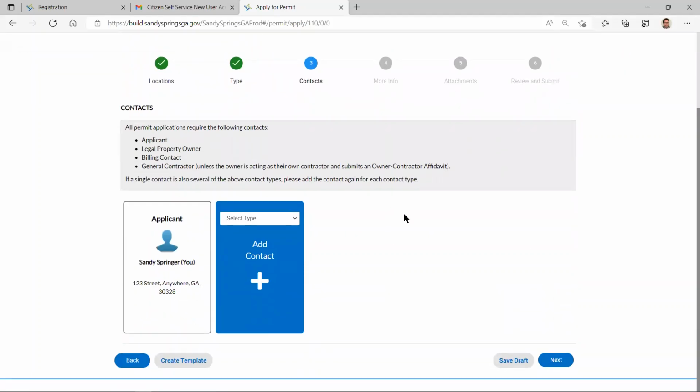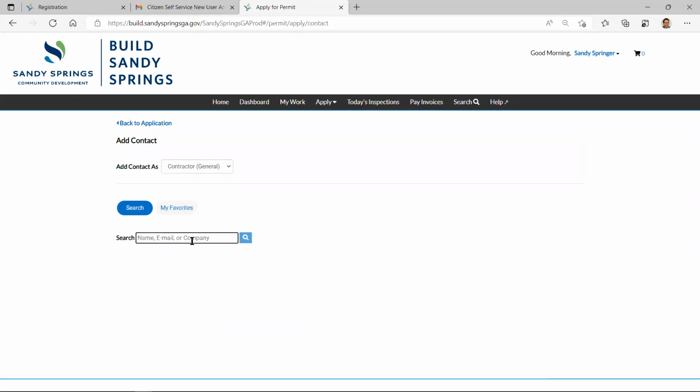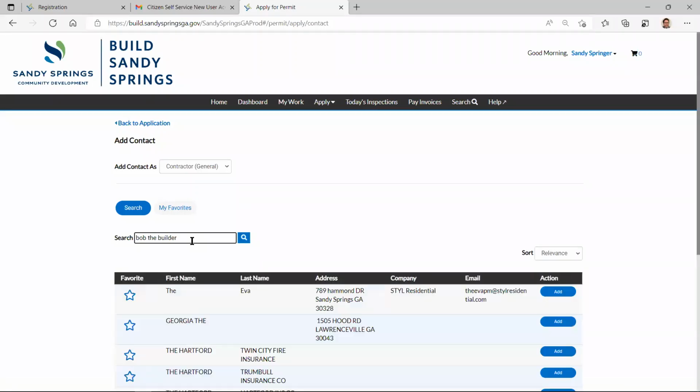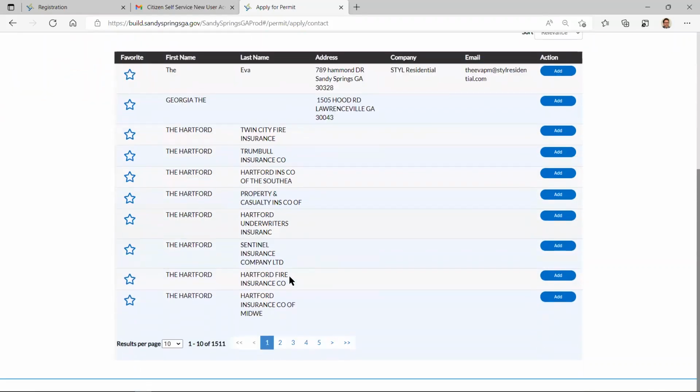Now it takes us to context. It's always going to add you as a context since you're the applicant. But there are some other things that we need to have in here as well, such as property owner and billing contact. And it's pretty easy. Like I said, all these blue boxes have a pull down. In this case, for context, say I want to go ahead and add my general contractor. So I change it to general contractor, and then I go look for him. Let's see if Bob the Builder's in here.